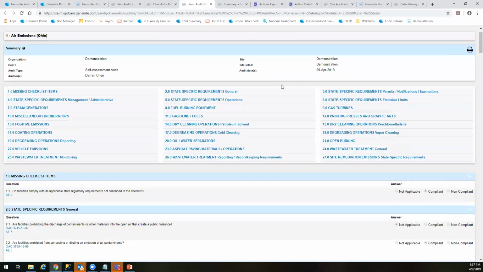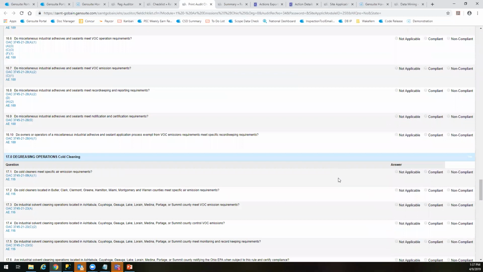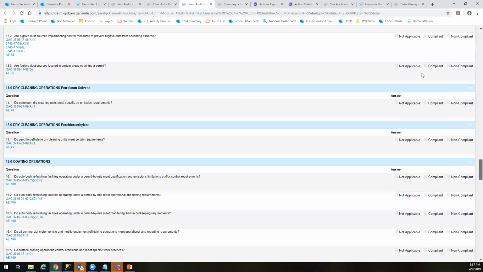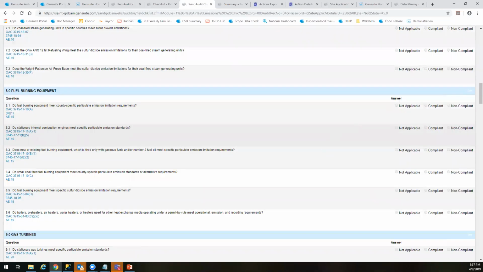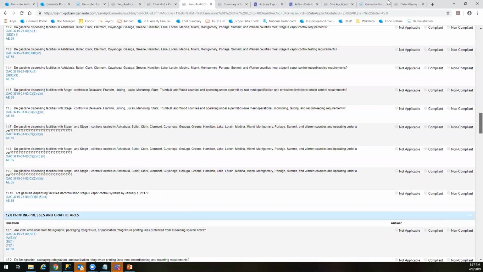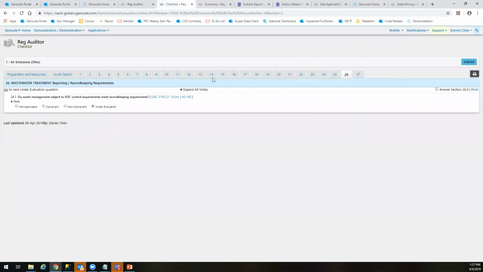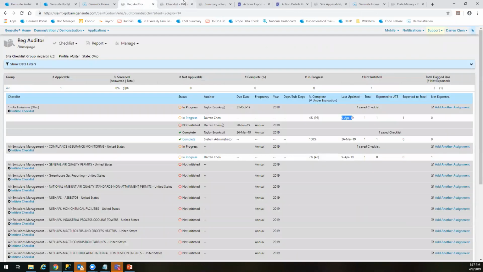We do have an option if you're interested in printing out the checklist, if there are situations where you might just need it for reference and you don't have access to a mobile phone. So once that's completed, we should see 100% completion next to that assignment, and then it'll give us some of the details, such as how many findings we've exported to ATS or to an Excel.